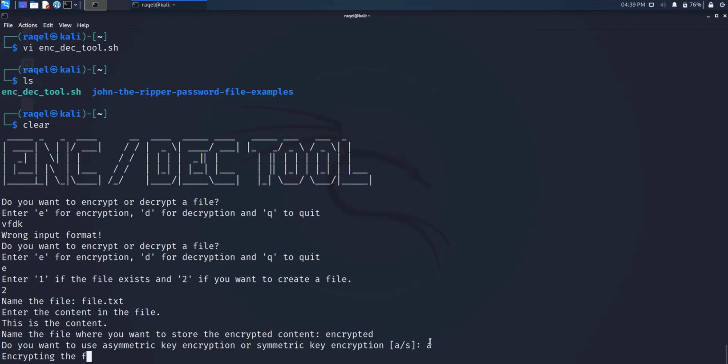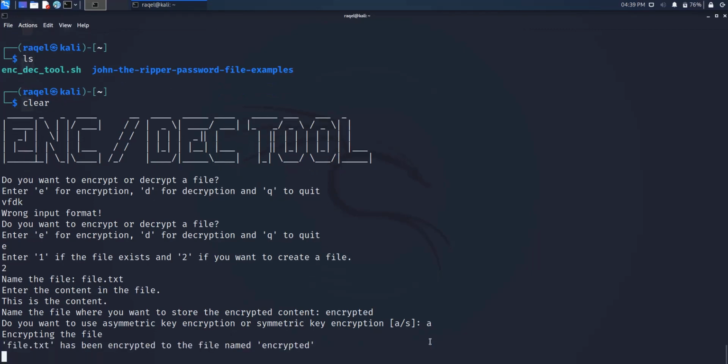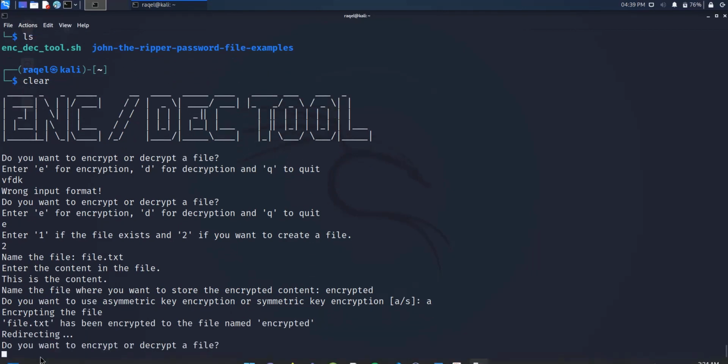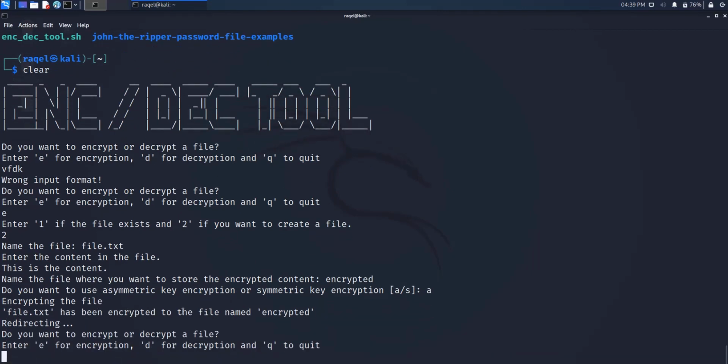Enter. So as you can see, it's encrypting the file. Yeah, so file.txt has been encrypted to the file named encrypted. So the encryption has been successful. And now it has redirected us to the first prompt again. So it is again asking us if we want to encrypt, decrypt, or quit. So let's decrypt the file that we just encrypted right now.